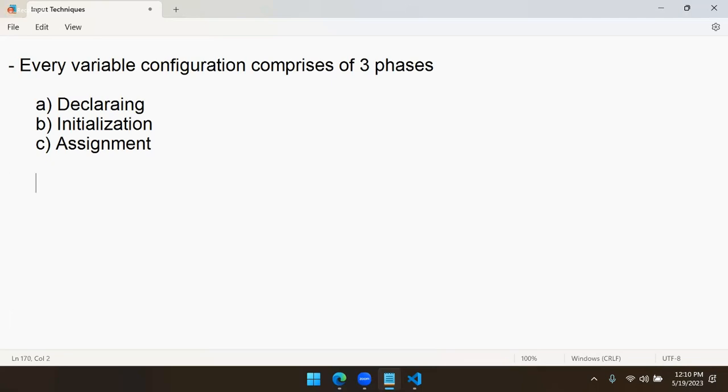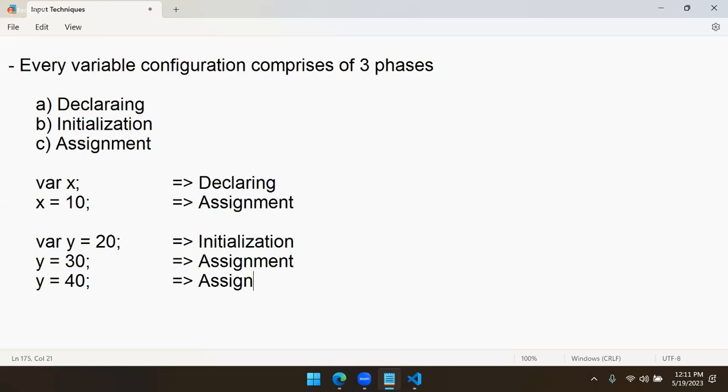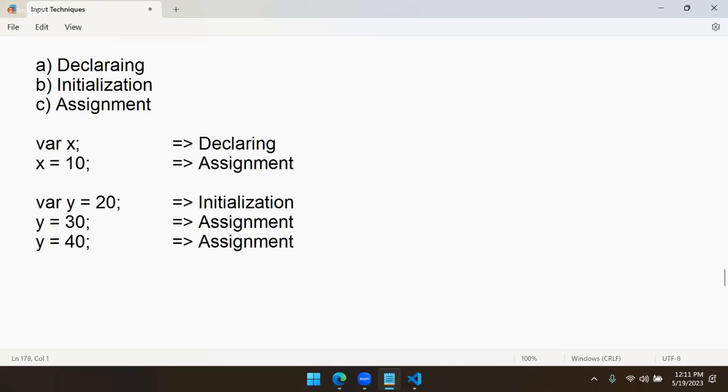I will show you those parts here now. We have var x. This is called declaring. x equal to 10 is called assignment. var y equal to 20 is called initialization. After that, y equal to 30 is assignment. Anytime it is assignment. After that, y is equal to 40, this is also assignment, any number of times. People sometimes call it reassigning.